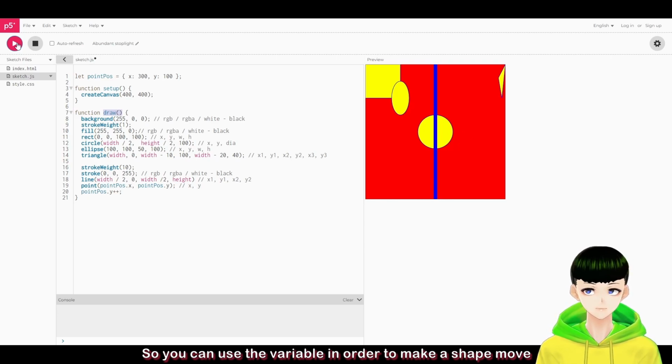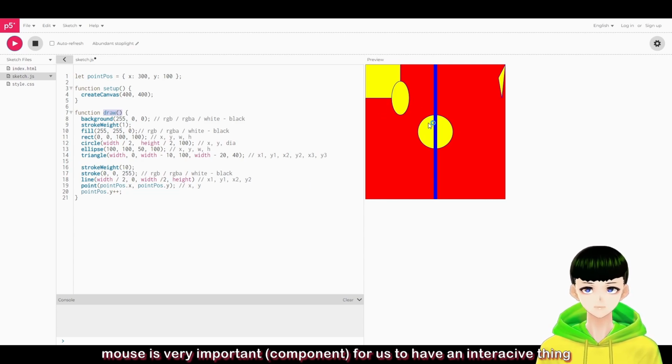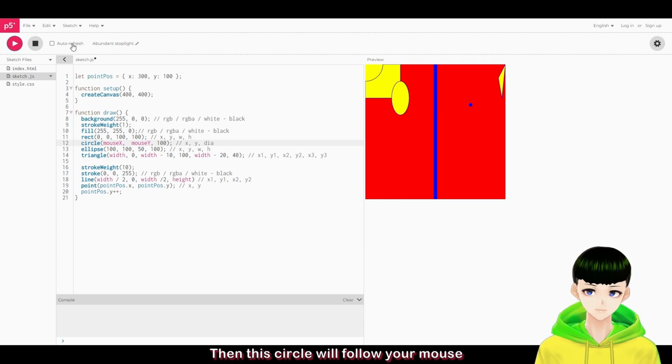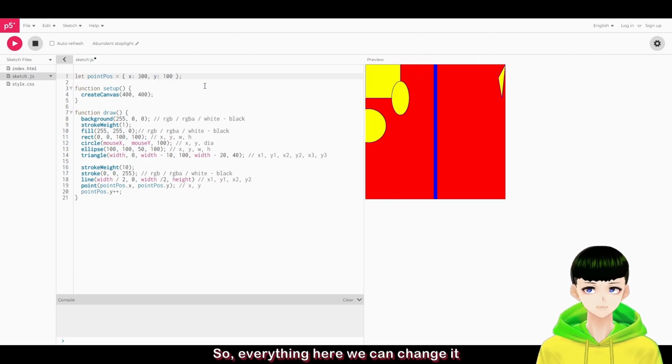So you can use a variable in order to make an object, a shape, move. If you want to make it move, the mouse is very important for us to have something interactive. So let's say we change this to mouseX and mouseY. Then this circle will follow your mouse. Because mouseX and mouseY are also variables, but they are variables of P5JS, and we can use them directly without creating them here.